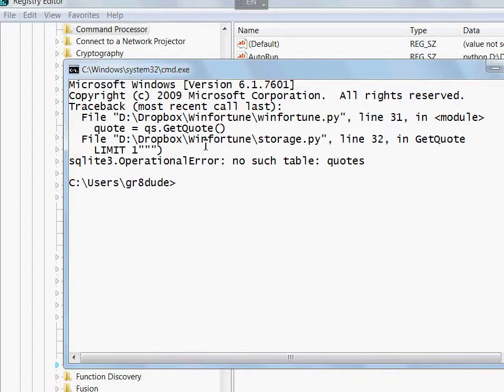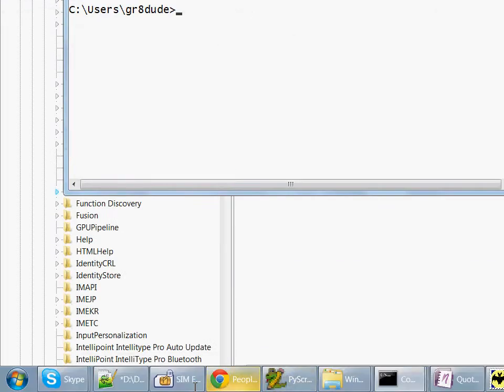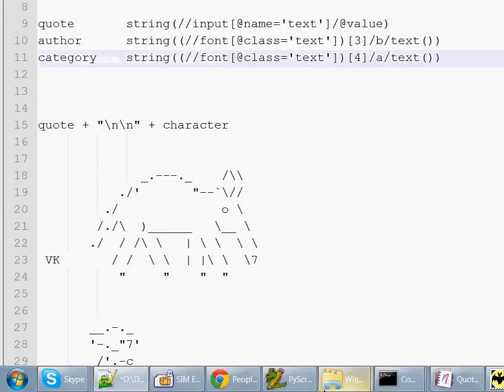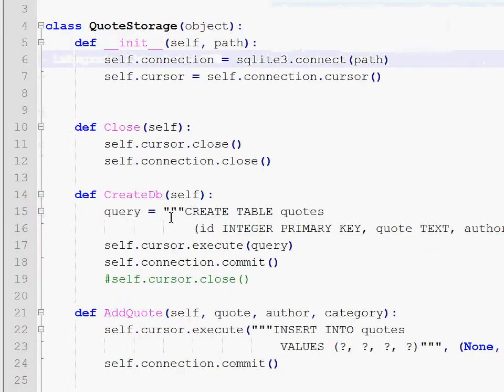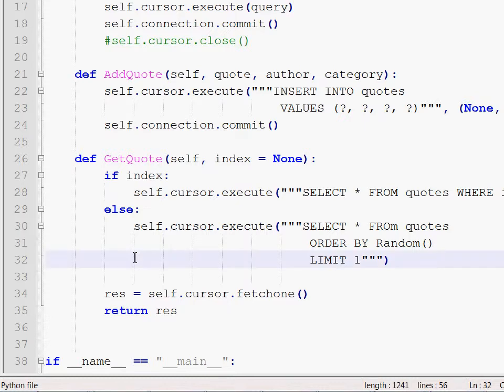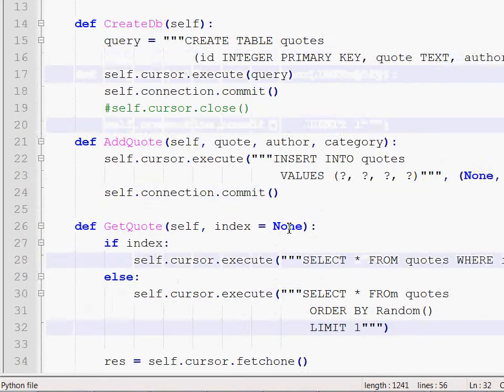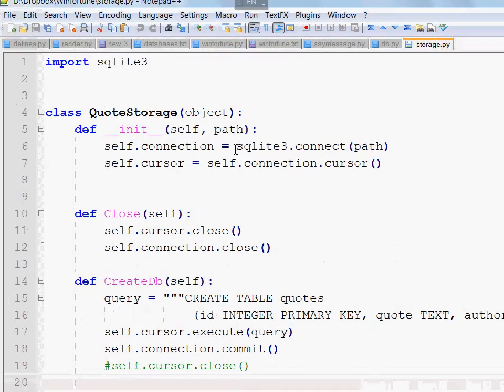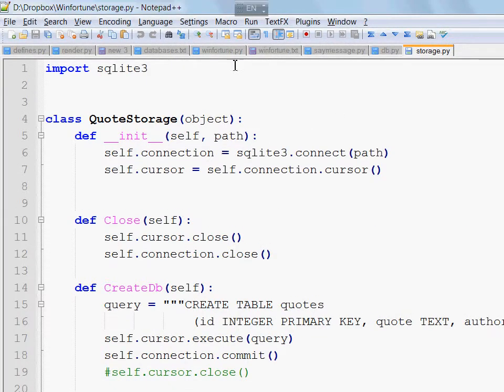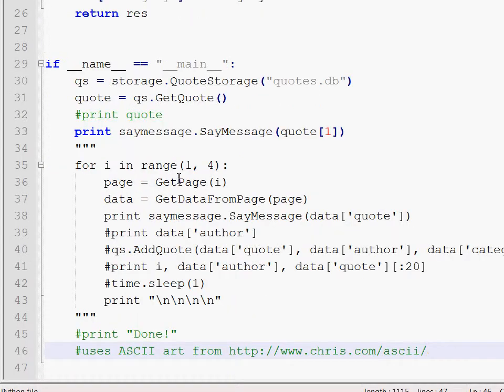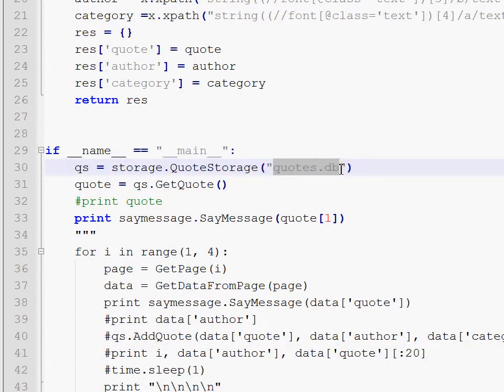We have a problem. No such table quotes in storage.py, 32nd line. Okay, let's have a look. Okay, it attempts to execute this query. Okay, wait a second, we didn't give it a path. Quote storage. Let's see, Winfortune. We do give a path, but the file is named simply quotes.db.